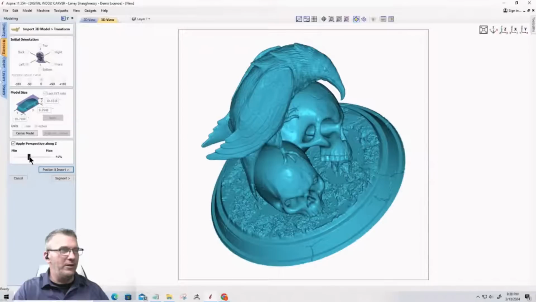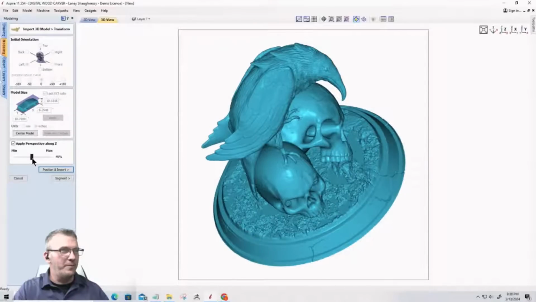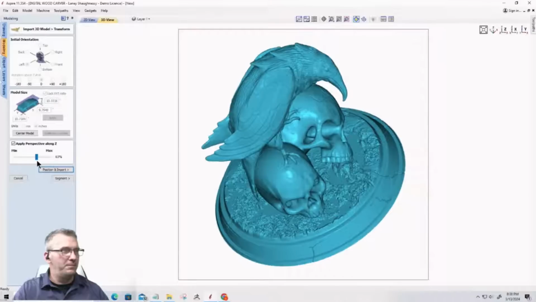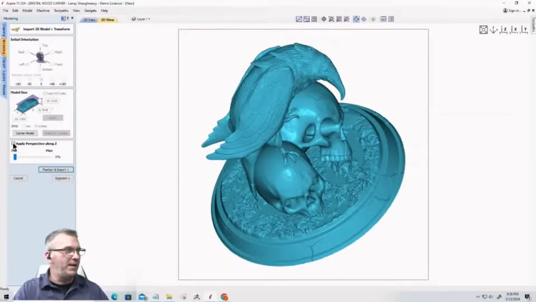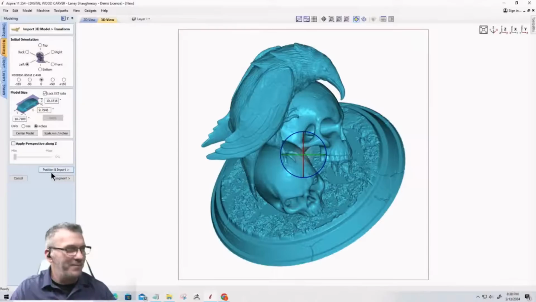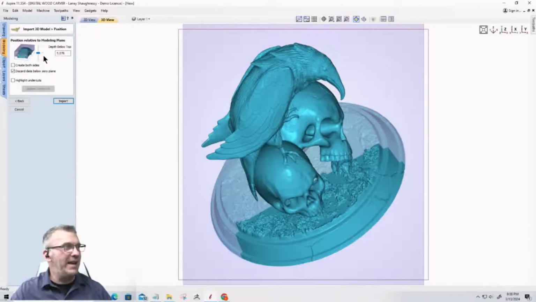I don't even know if a little perspective kind of brings the crow out versus, yeah, I'll leave that off. I haven't found a good reason to use it yet. All right, so we're going to position and import this. And again, we're going to treat this as a single-sided model. So we want to slide the slide bar all the way down. And then we're going to click on import.